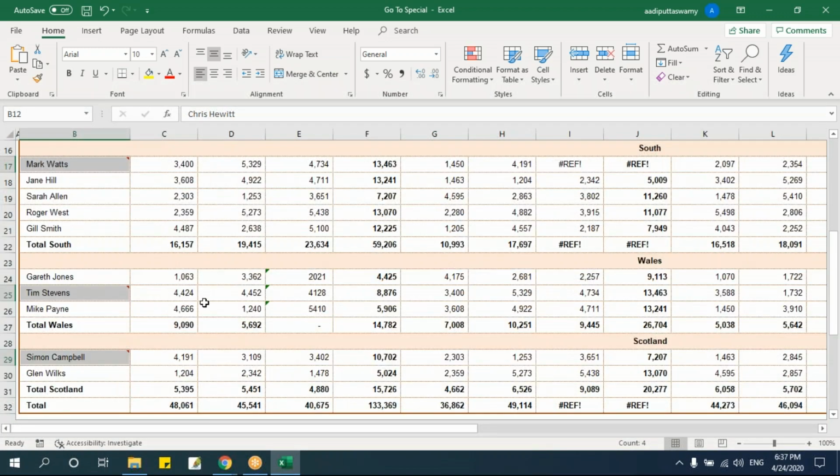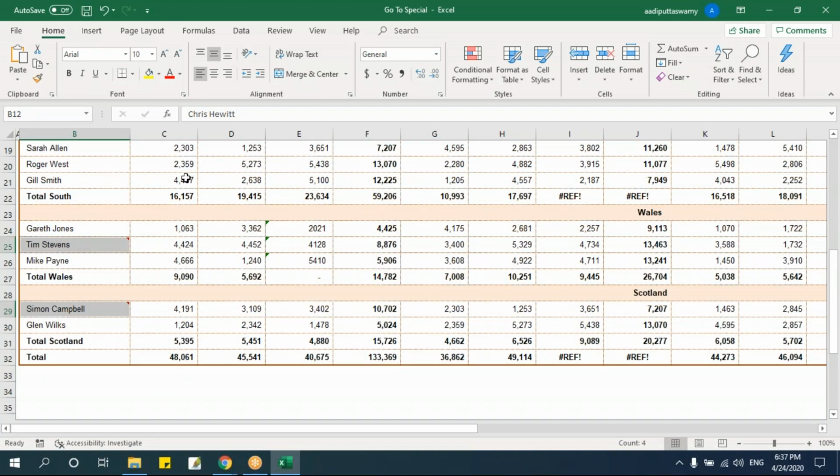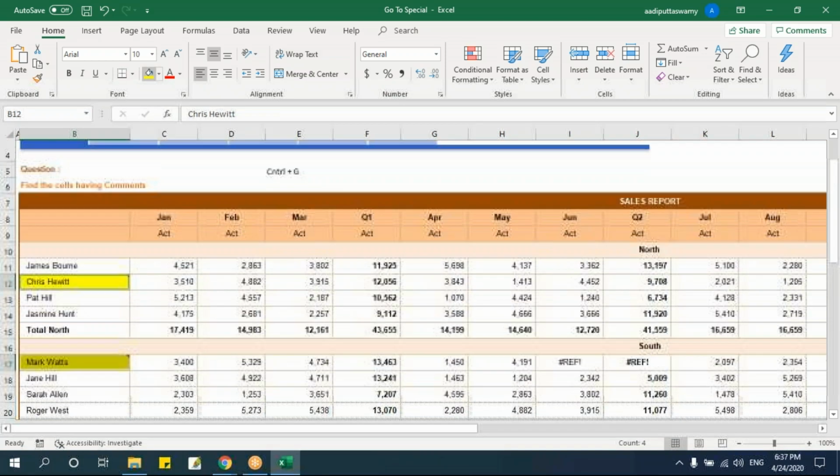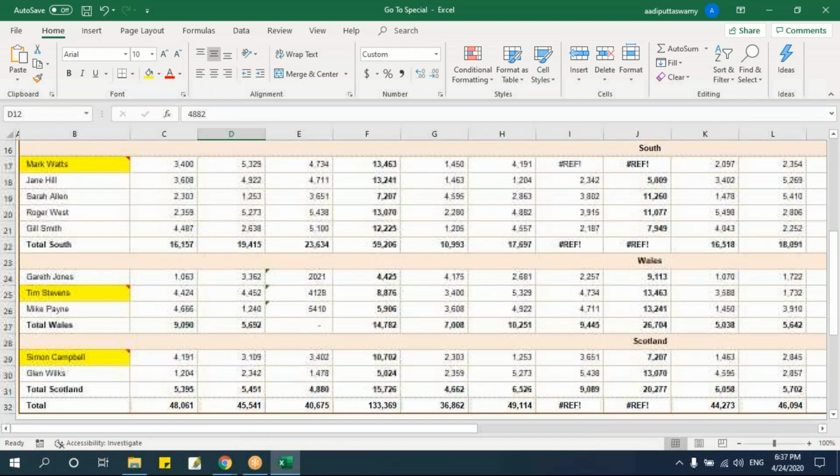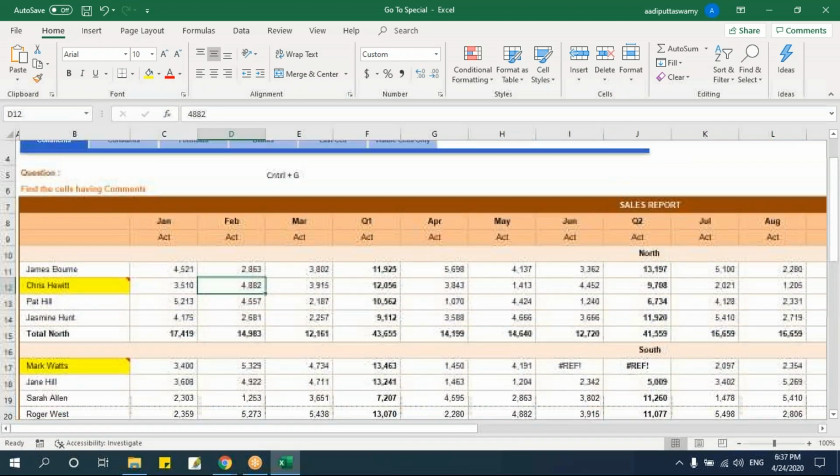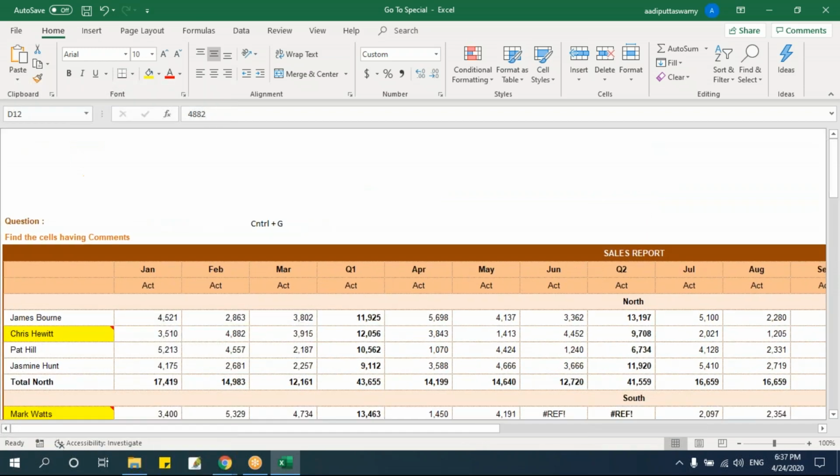Wherever the cells have got those comments, it will get highlighted. Let me just click on this color. It will just highlight. This is Go To Special. Special means it is selecting the required cells or range. Let's go to the next one.